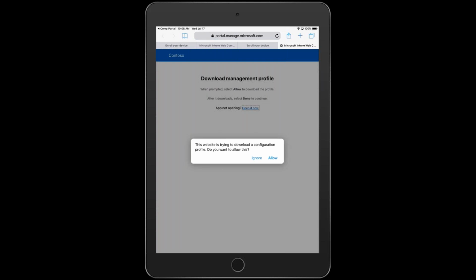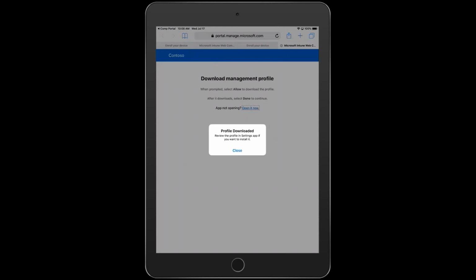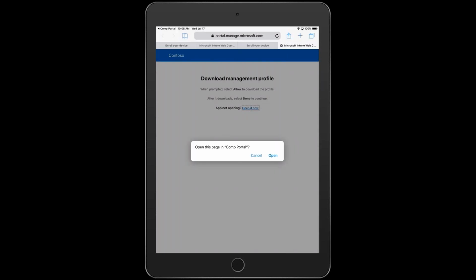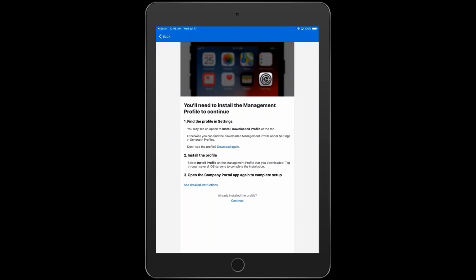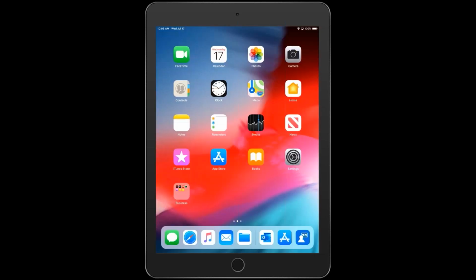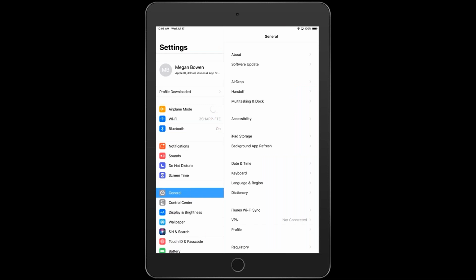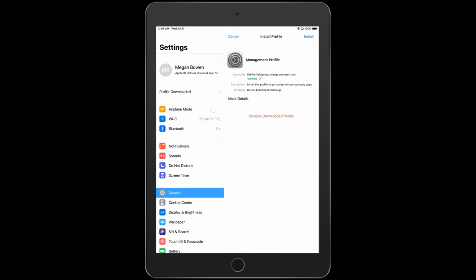So right now it's trying to download a configuration profile, that one we set up earlier. Profile is downloaded. Open this page in Company Portal. Now we're going to need to install the management profile. We just go ahead. It is set, and we go ahead, click home. Let's go to settings, profile, management profile, and here's where you can see it on your device. So you can see the iOS profile signing manage.microsoft.com.